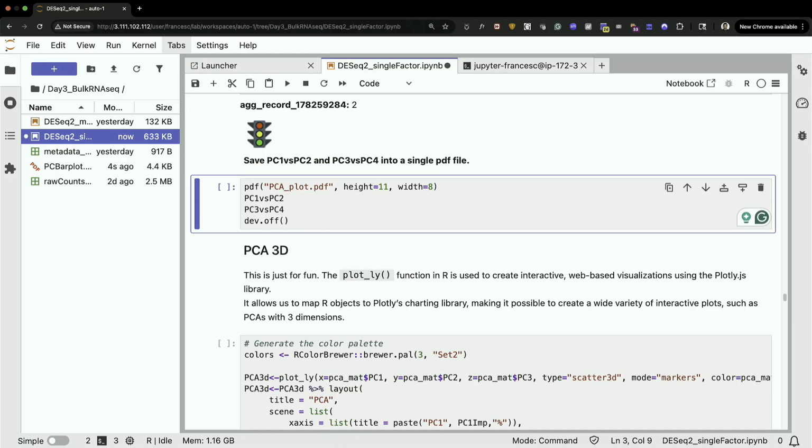So any problem saving the file? Did you create a PDF?